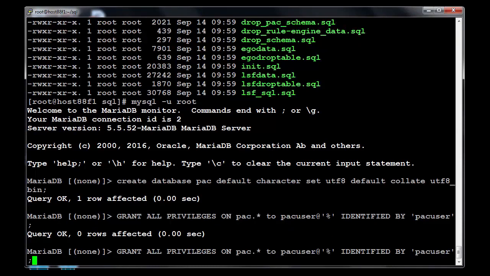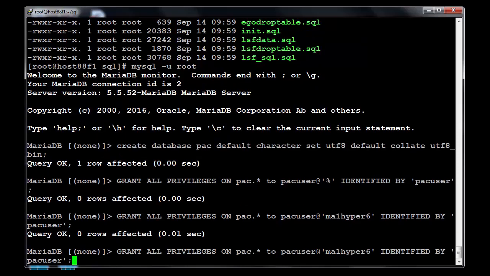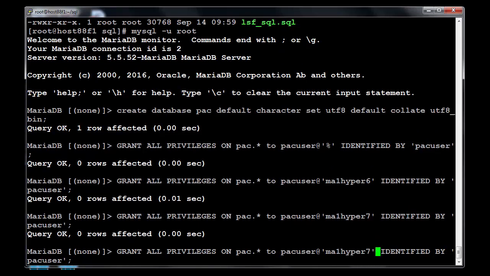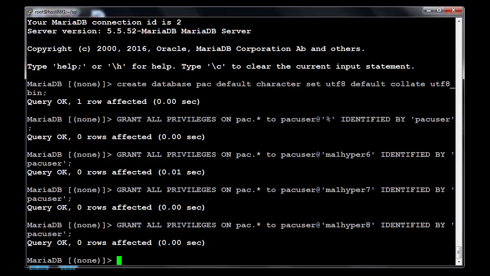Oh, the other thing I need to do is put in the names of the GUI hosts. Hyper 6, 7, and 8. Okay, so that's my pack user setup, and I've allowed access from my GUI hosts. So these machines here, 6, 7, and 8, those are the GUI hosts.